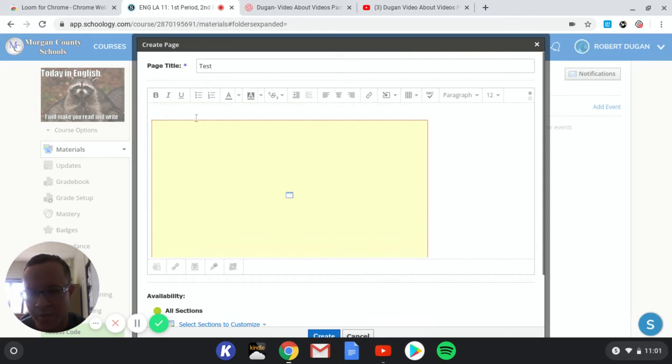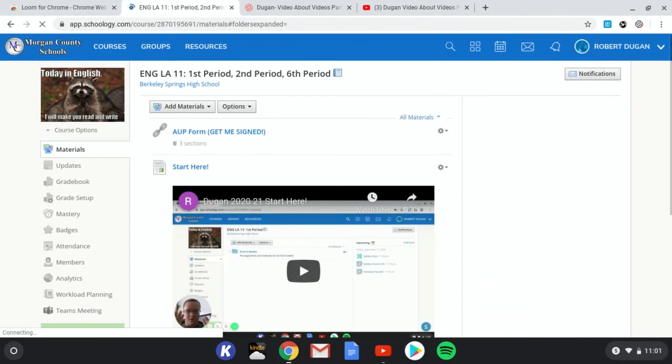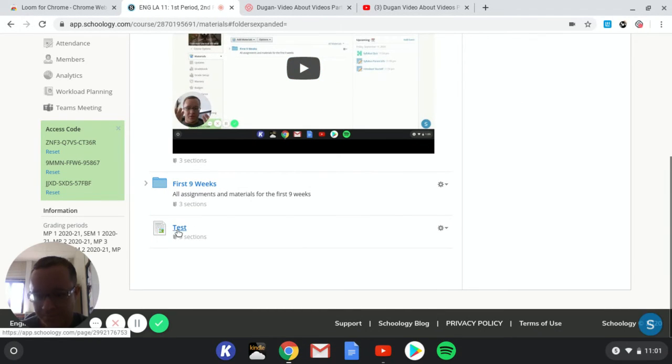And you can type directions above or below this, whatever you want to do. I'm just going to put "watch me" a couple of times here and hit create. Okay. And then you guys can see what this looks like. Okay. So I have test here, and notice that it's not shown in line like this one.